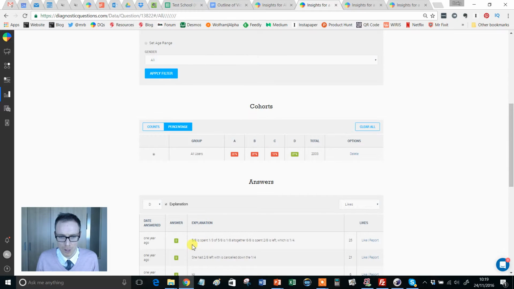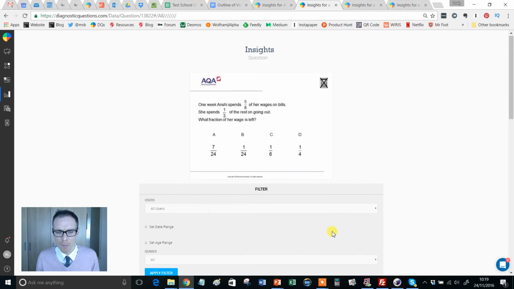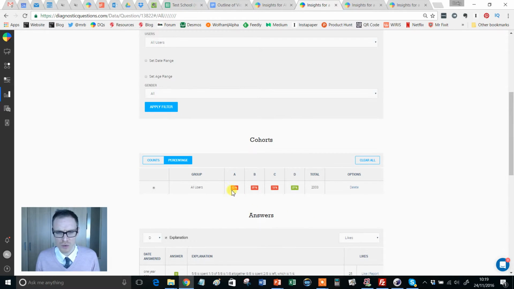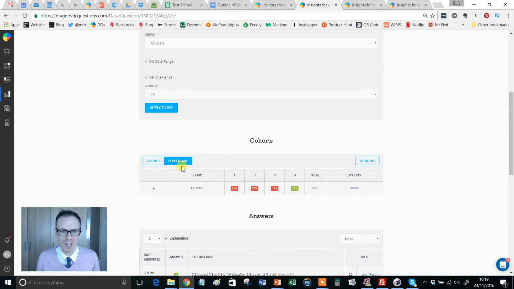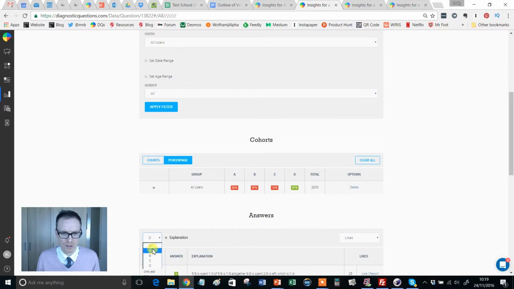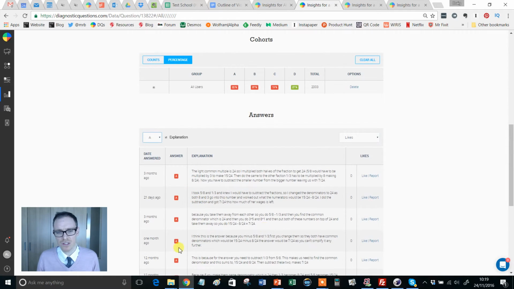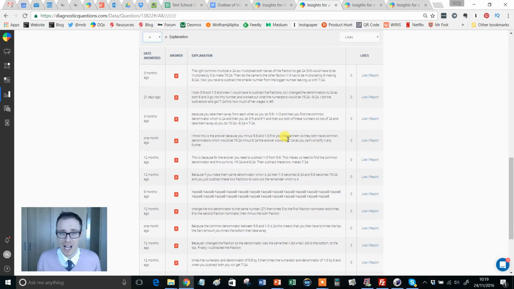So I can see the most popular one, 5/8 is spent, 1/3 of 5/8 is 1/8, and so on. That might be a reason that 25 students around the world have liked, so that could be something I could then use in my explanations. But more importantly than that, we can see why students are getting it wrong. So why are 22% of students going for answer A? Well, we can change it. Let's give this a little click. Let's go answer A. And then we can start to read explanations of why students are getting it wrong. And that is so valuable, because that's going to give you an insight into the kind of misconceptions students have.